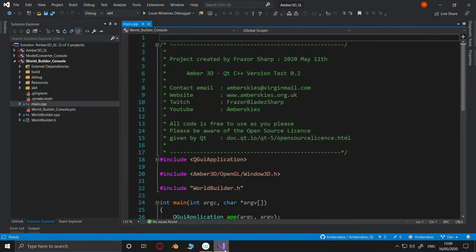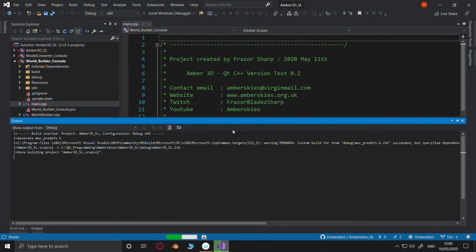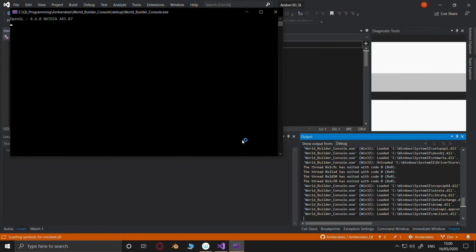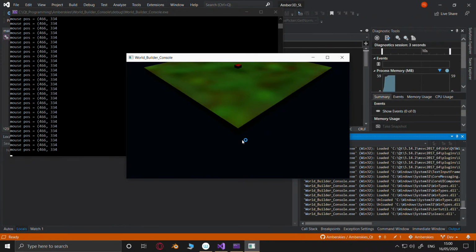What's new there? Where were we up to? Oh yes, I remember. Sort of. Oh yes, me printing out the mouse position badly. Nearly works.